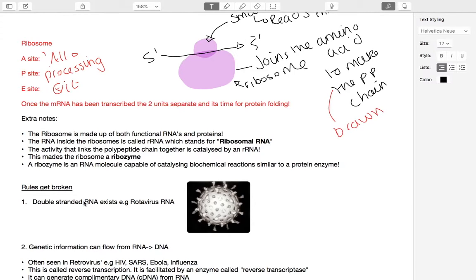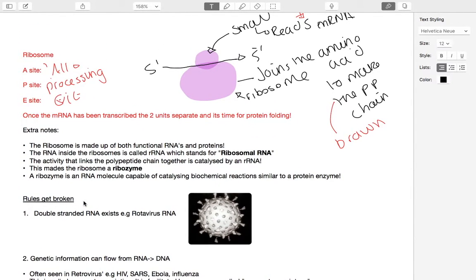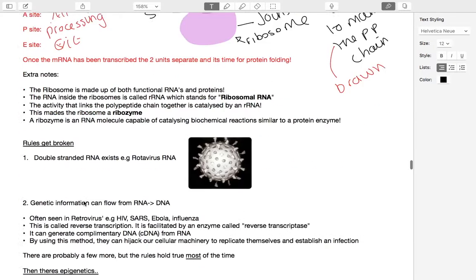Now a ribozyme is an RNA molecule capable of catalysing biochemical reactions similar to a protein enzyme. So a ribozyme is an RNA pretending to be a protein, or it thinks it's a protein. It's very clever. So there you go. An RNA is a great example of a ribozyme if you've never come across that before.